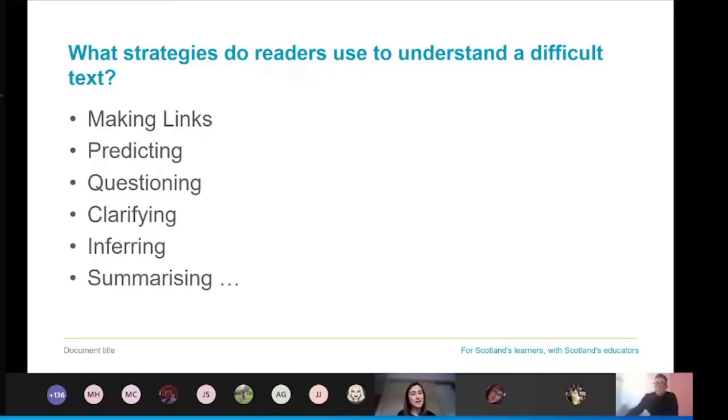Presley found in his research that successful readers are readers who are active. And what I mean by that is that they are constantly monitoring their understanding and they're taking steps to maintain that understanding or to fix the understanding when it breaks down. So on this slide, we've listed just a few of the possible strategies that you, as a reader, might use when reading a challenging text.